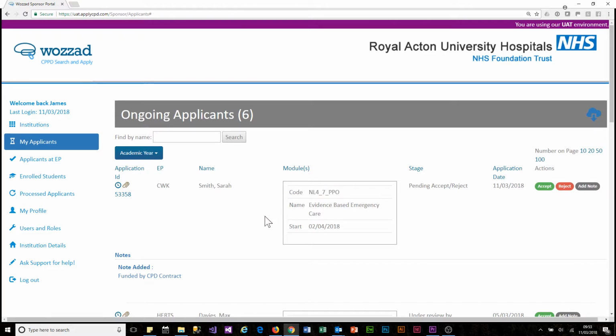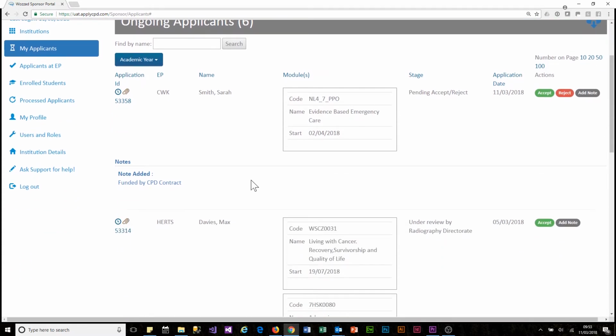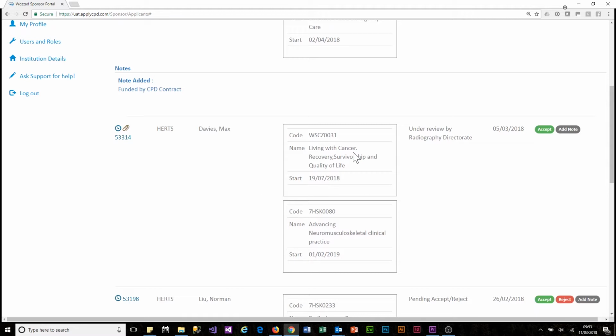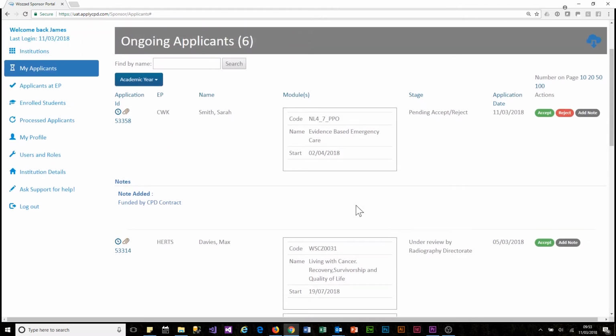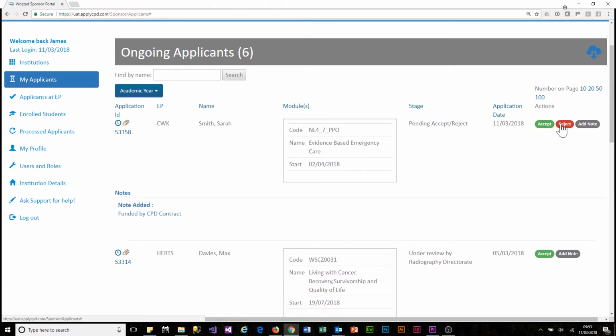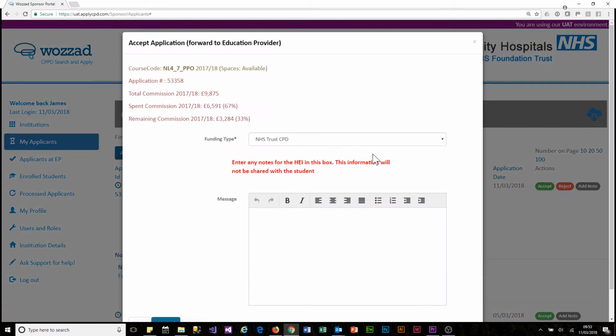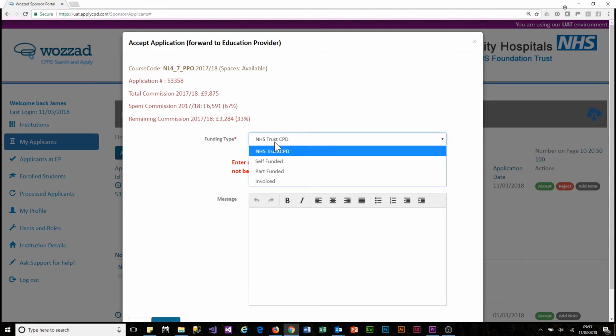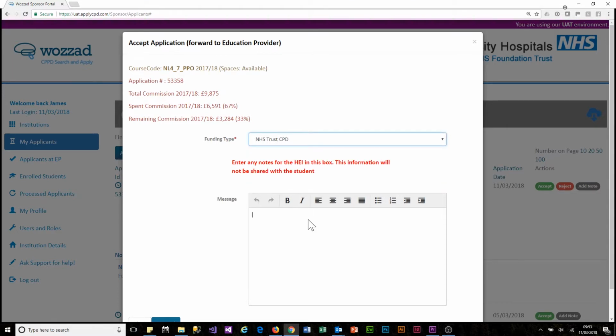You've noticed here that we've only got one module. If you have a shopping basket or they've selected 2, you can see there's 2 items here, but the principles are exactly the same. So at this stage, I can either accept or reject. I'm going to click accept. It's going to be funded from the NHS Trust CPD. I will just add a particular note here, and this is the note for the university or education provider.